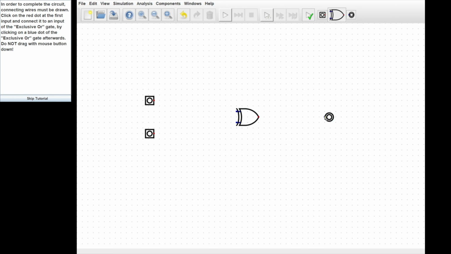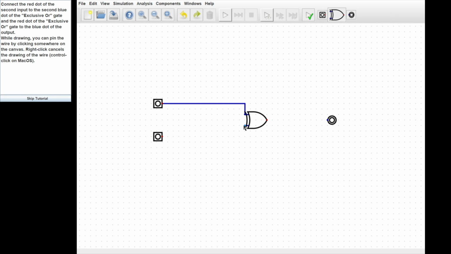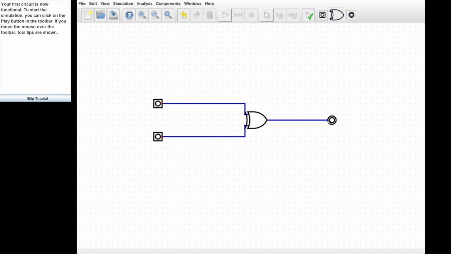There's probably a way to do this beyond marquee selecting. There, just clicking does it too. Click on the red dot at the first input. There we go. Can I start drawing from the blue dot? Let's see. We can indeed. Okay, so click. I see, I wanted to drag it, but really it's click and then move the mouse. And the red dot to the blue dot of the output. Okay, click there. We've made a circuit.